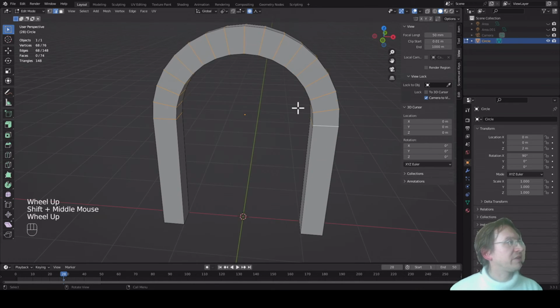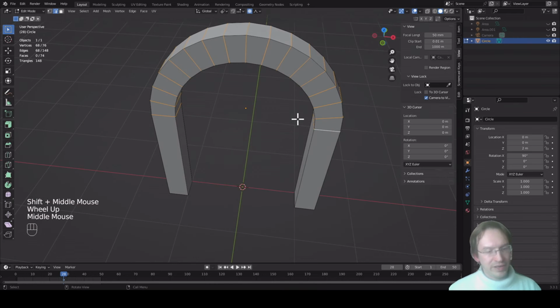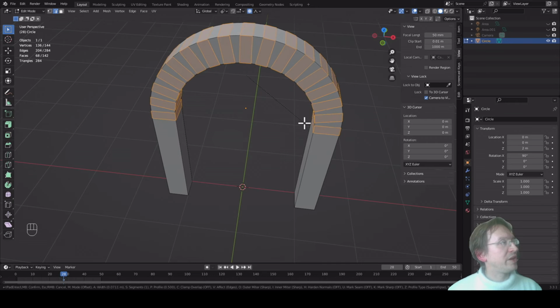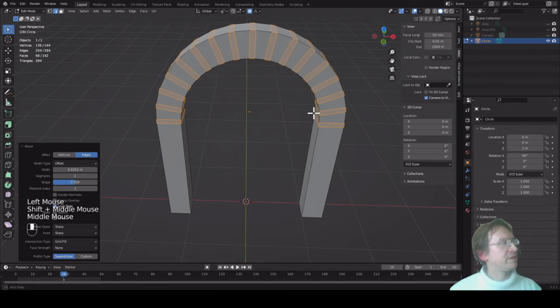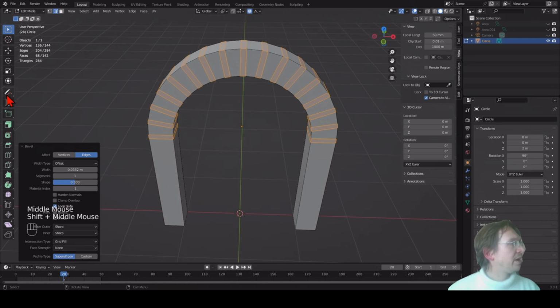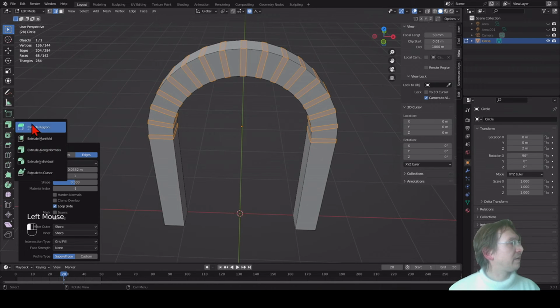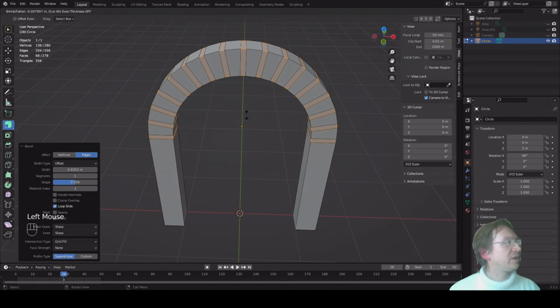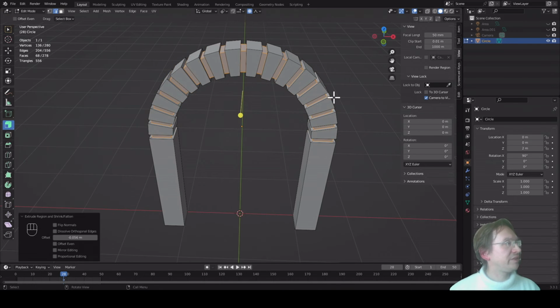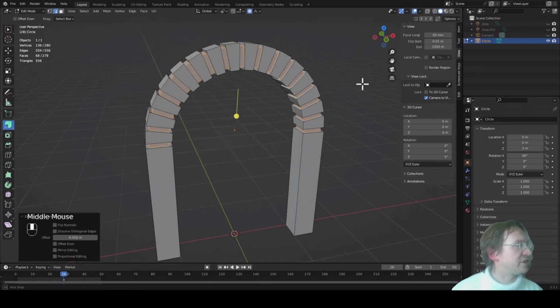A little bit closer here, and I select the bevel tool, and I want to bevel it just a little bit to create a bit of a structure here. And then I pick the extrude along normals again to kind of inset it to create a little bit of an interesting structure here.